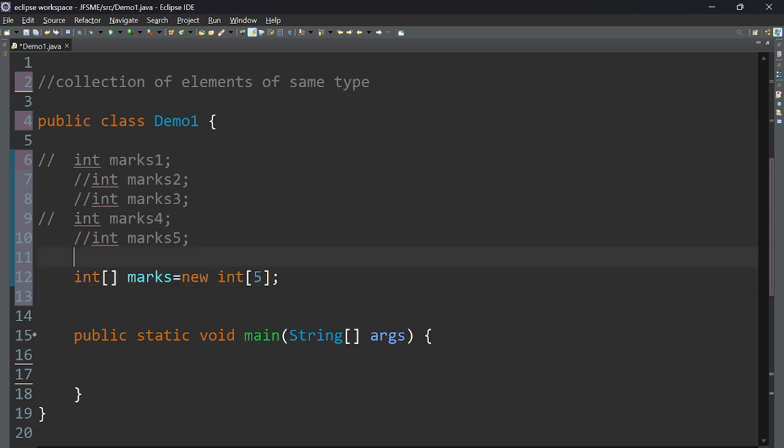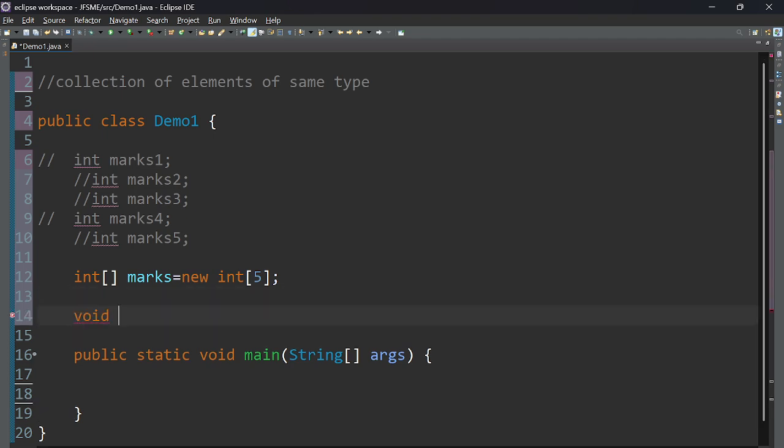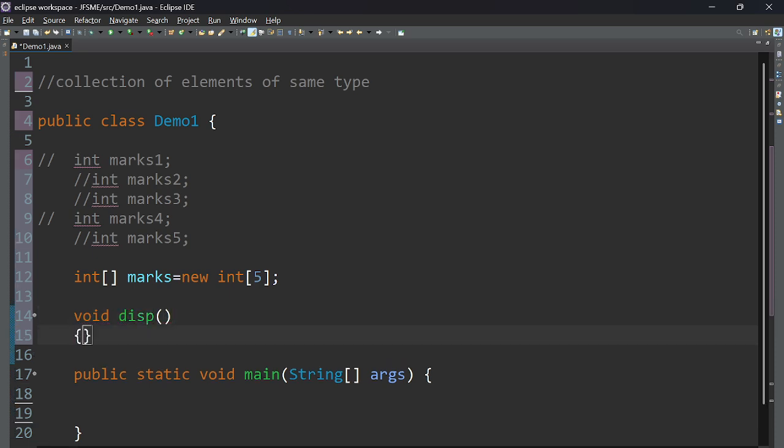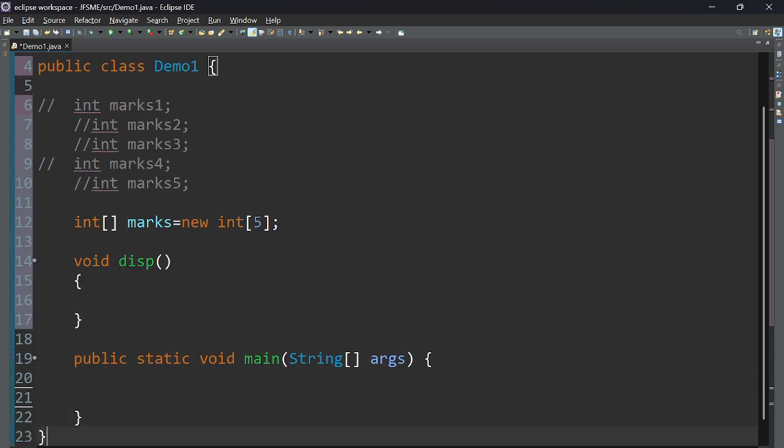And because it is an array, let's try and access that array here. What I'll do is simply create a method. By now you should be able to understand the concept of methods, so that it will be helpful for you in future. I'll just create a method and call it the display method. I'll start and end the body of this display method, and also invoke that display method here.